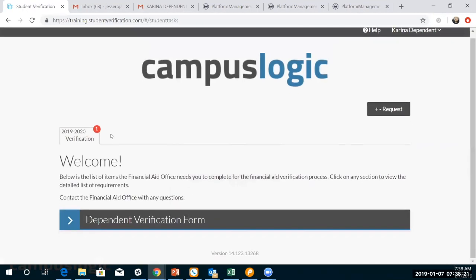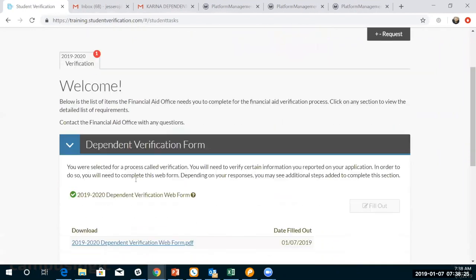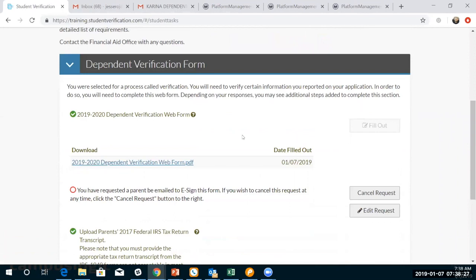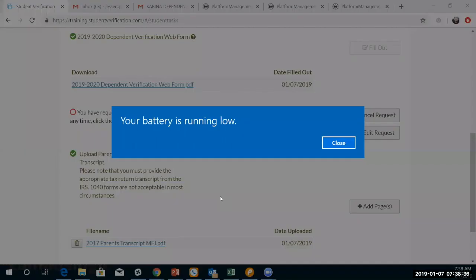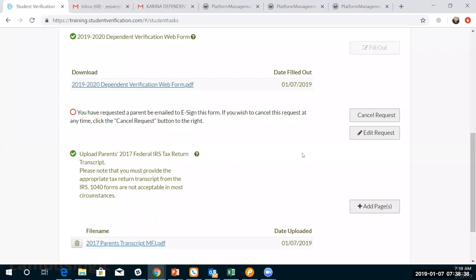All right, so here we go. Here's our dependent student, dependent verification worksheet, complete. You can see that here. And we've also uploaded the parent tax transcript. And we also sent a request for this form to be completed. So here we go.